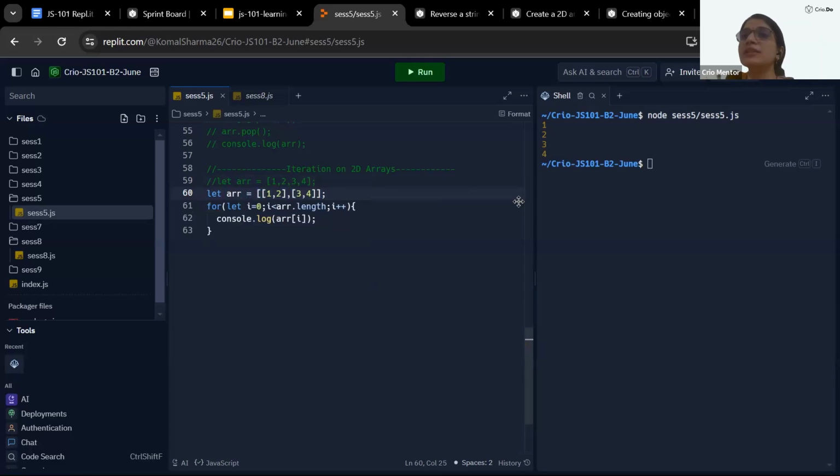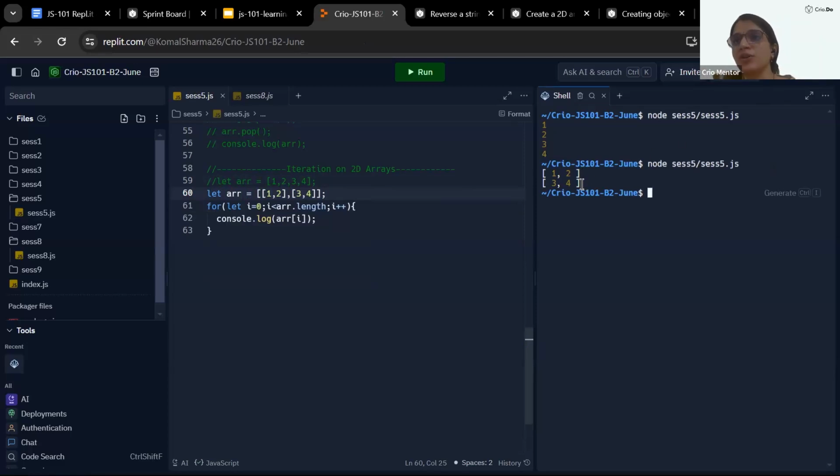Ma'am, will the same approach work? Let's check. Is it working the same way? No. It's not iterating on the array elements entirely. Output should be 1, 2, 3, 4, but rather it is returning me the sub arrays. So we can clearly see that one for loop is not going to work well. Why? Because these are not the elements, these are sub arrays, right?